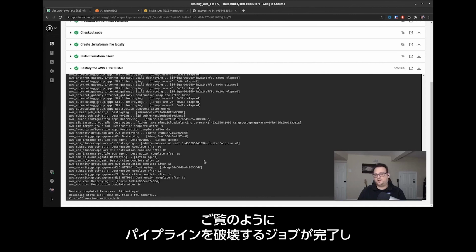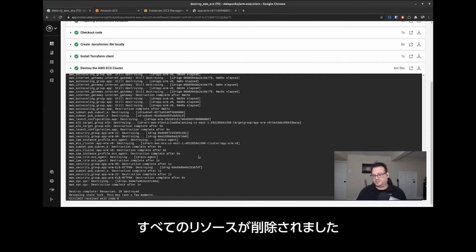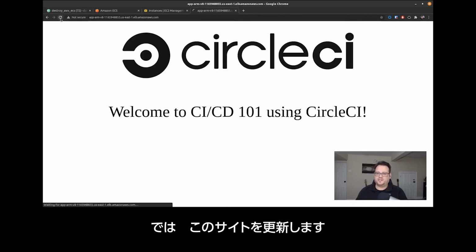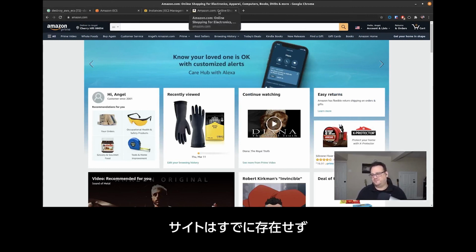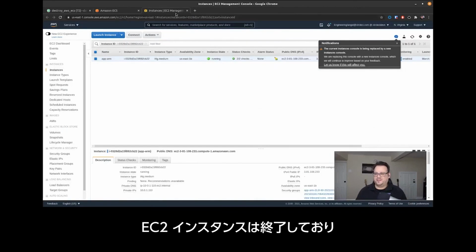As you can see, our destroy pipeline job has completed, which again destroyed all of our resources created using Terraform in our previous build pipeline steps. And if you want to prove that it works, let's do a refresh on the site. Obviously, the site doesn't exist anymore. It just gets redirected over to Amazon.com. But again, the cluster is gone, or it should have been destroyed.